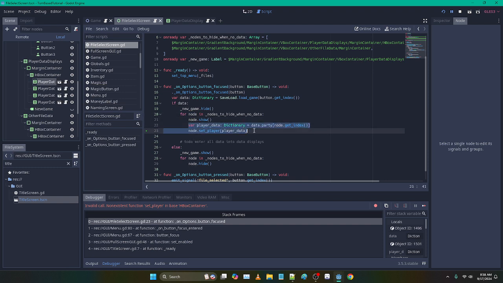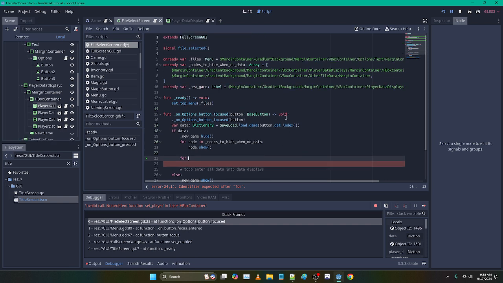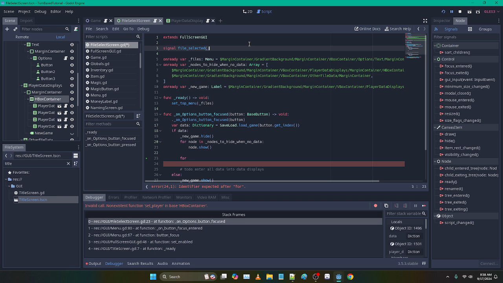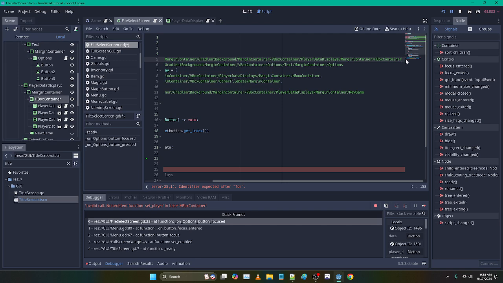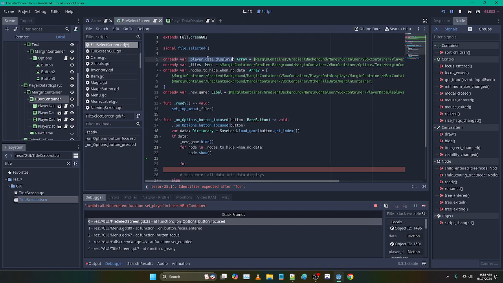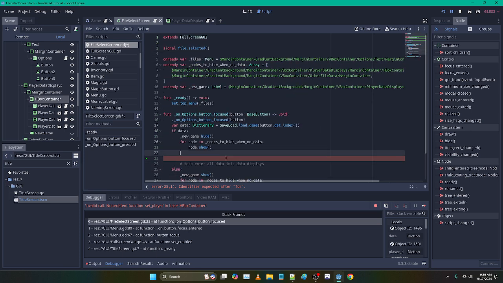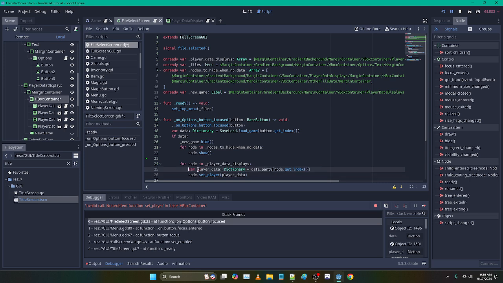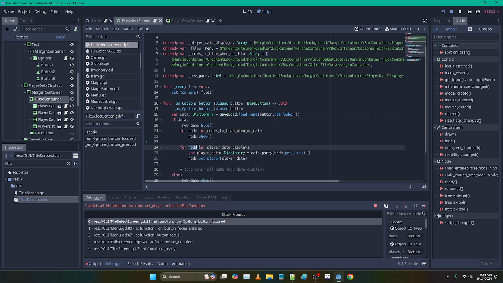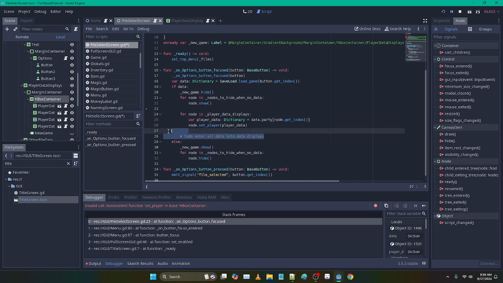This is incorrect. This should not be here. We actually have to loop through it, for this, and we're going to do dot get children. We're going to do for node in these, node.setPlayer. Oh crap, I just lost the code that I had. Go back. Right. Copy that again, and then redo, and just replace that in here. And I think we actually, no, that's fine. Take out that comment and let's see if it works.